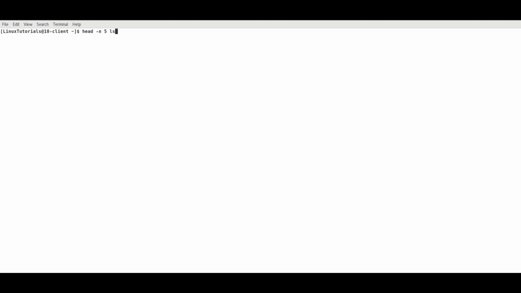For example, ls-output.txt. As we have only 2 lines, this is why we can see only 2 lines. We can still adjust it to 1 line. We can type only 1 and then hit enter. As you see, the head command only brought on the screen the first line of the file.